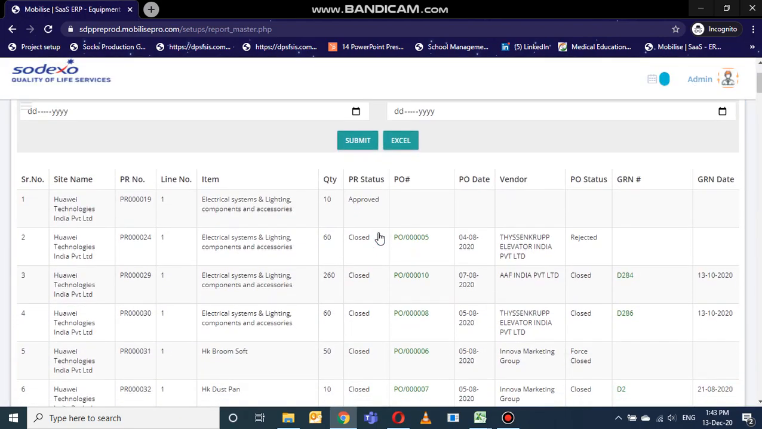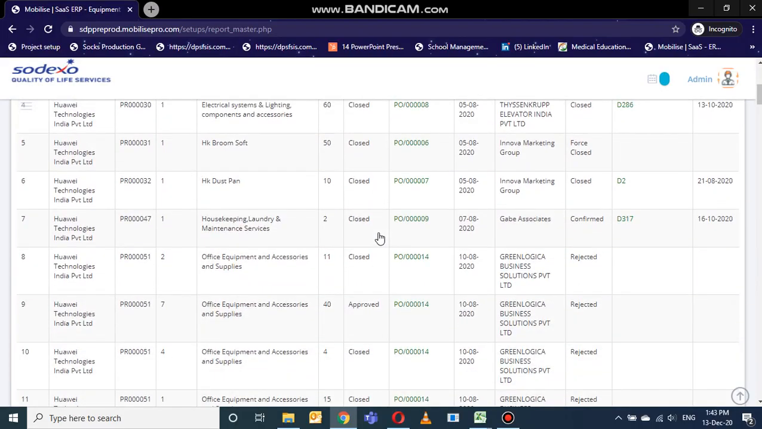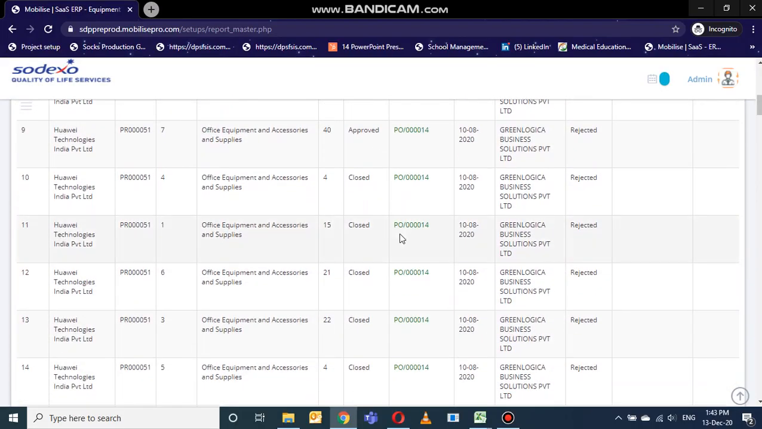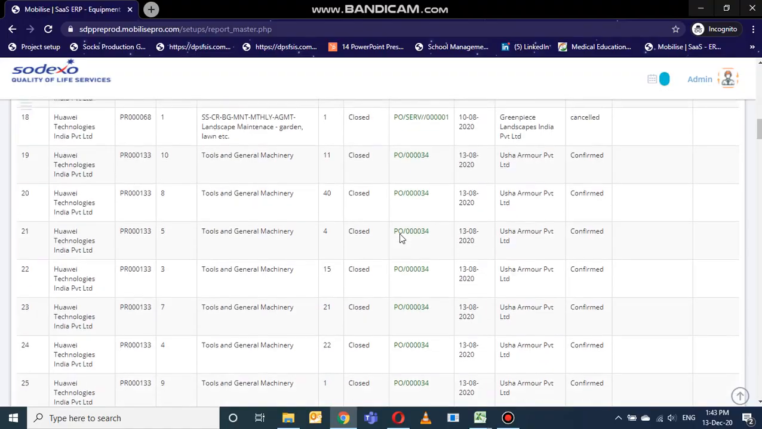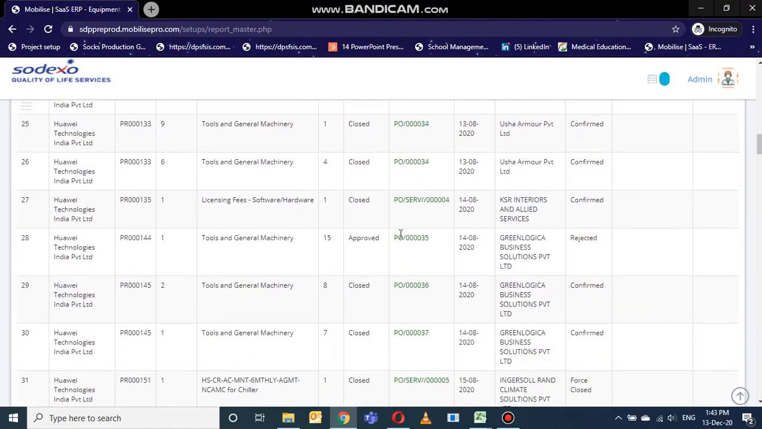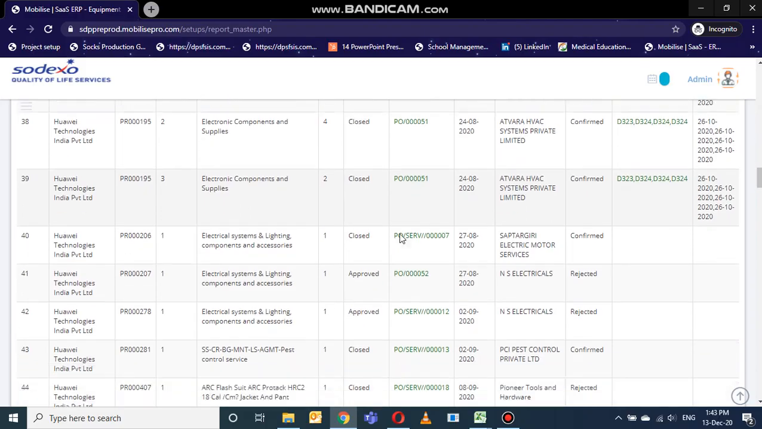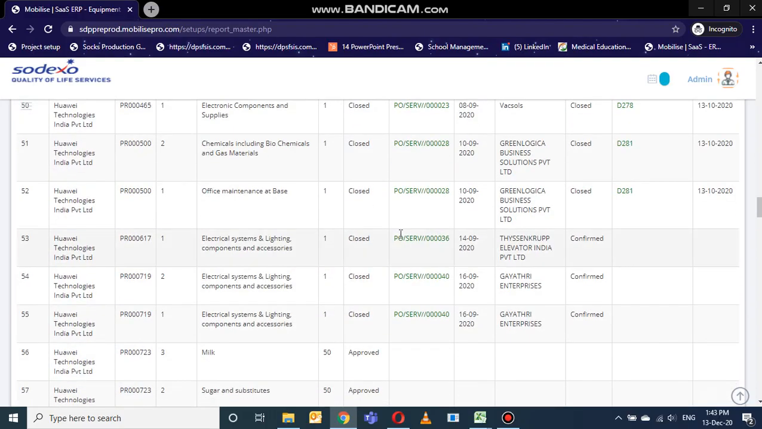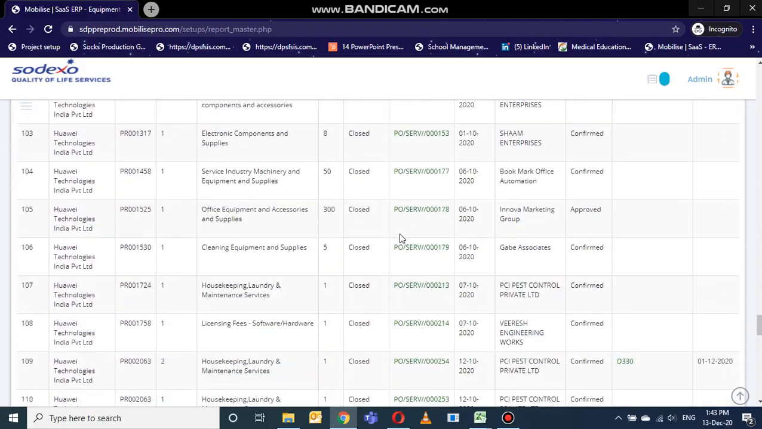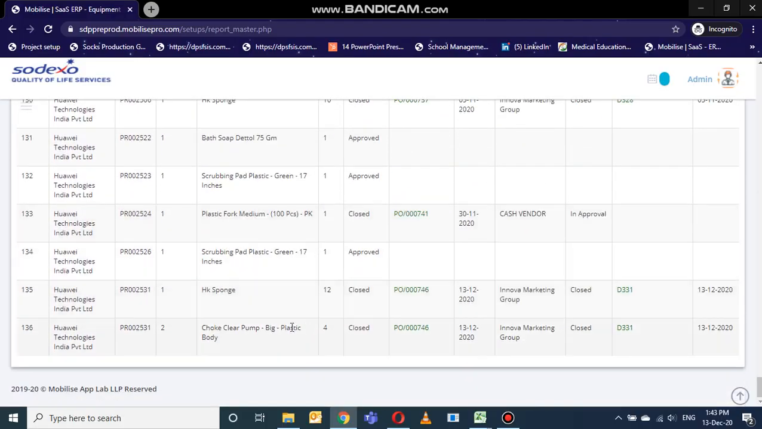When I do that, I get all the PR numbers, all the PO numbers, and all the GRNs that I have raised against that particular PO. I get a dump of all those GRNs and POs in this screen. If I scroll down, this was my latest PO. This was the PR number, and these were the two line items that I had created this PO for.